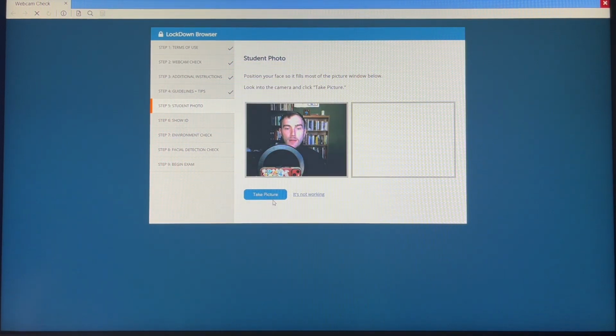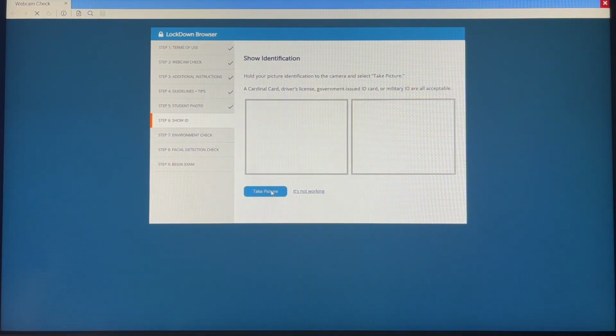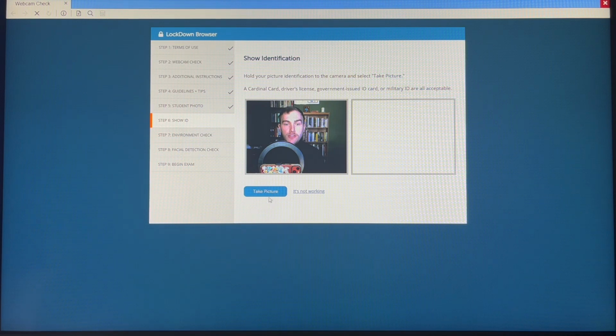Then it's going to prompt you for a student photo. So you just want to take a picture of your face, and that'll send it in. And then you want to hold up a picture of your student ID in the second photo. That way we can just corroborate that, yes, you are indeed who you are. I don't have my ID, so I'm going to be empty-handed in my picture.